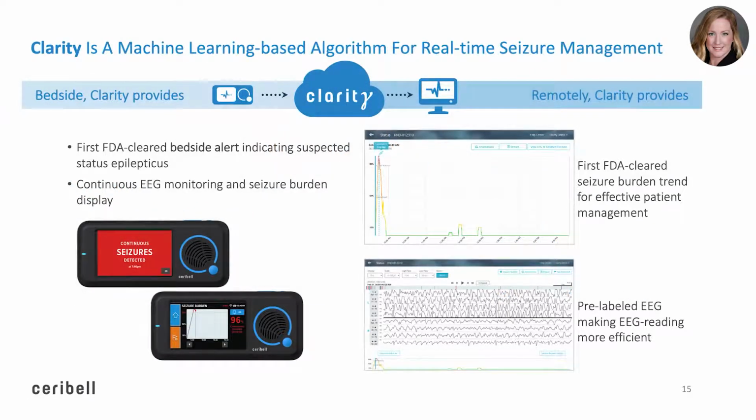Clarity is a machine-based learning algorithm that enhances the seizure detection ability for clinicians. It is continuously monitoring the EEG waveforms and displays a seizure burden percentage. It is the first FDA seizure burden trend for effective patient management. As you can see, a revolutionary critical care tool.